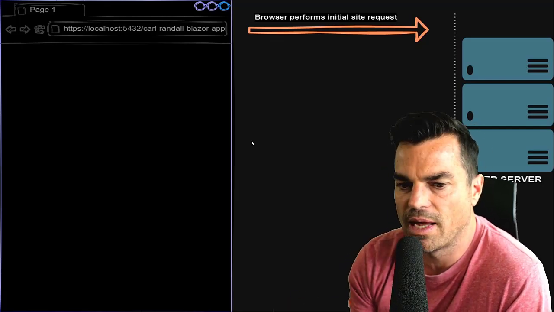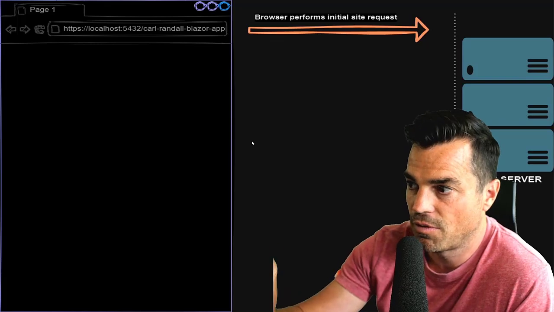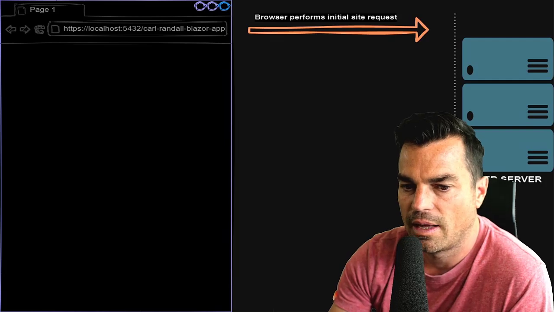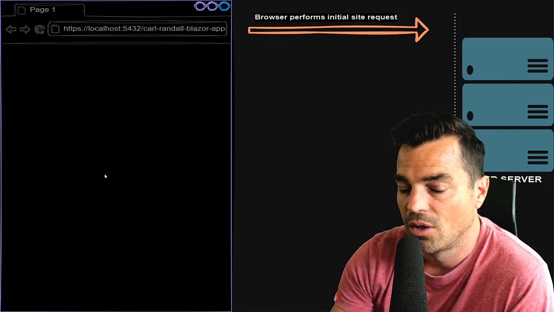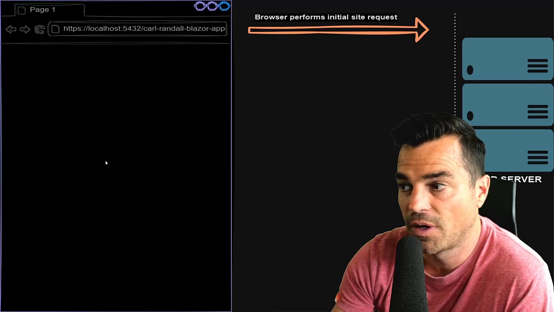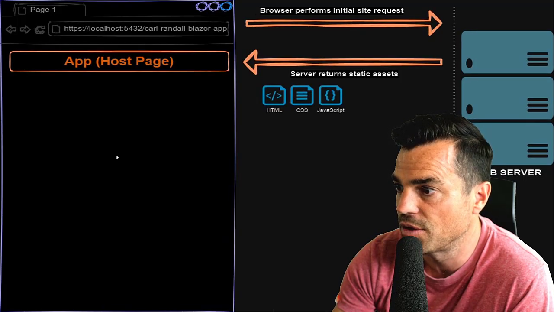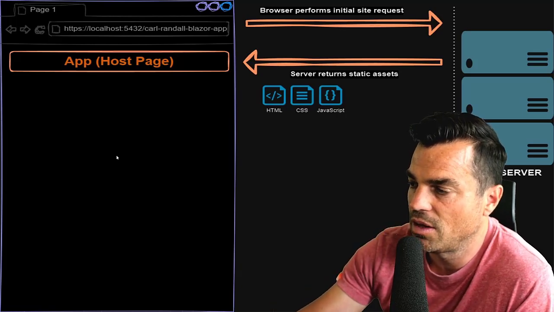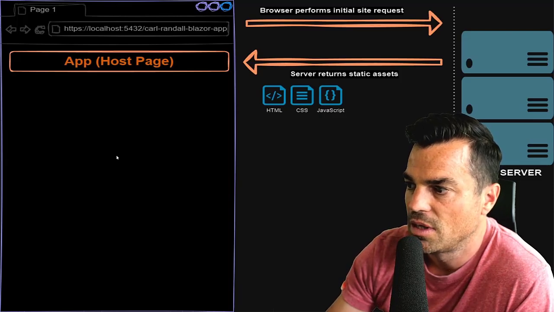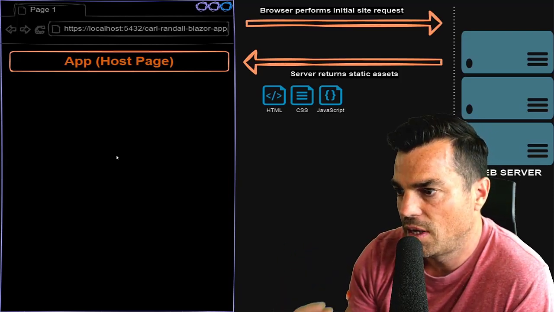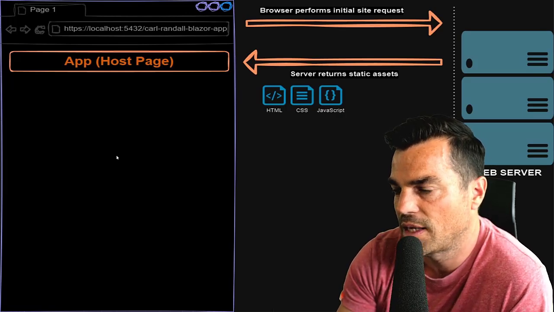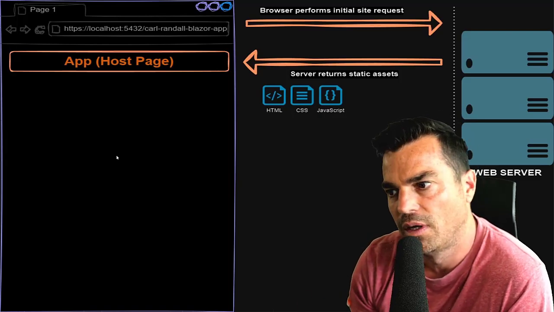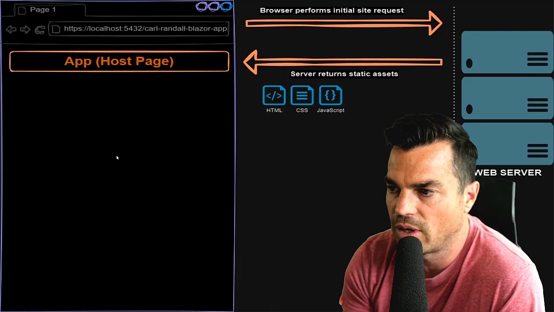So the process begins with a request from the browser to the web server, as you can see depicted here. And the web server will return a set of files to actually load the application. And you can see that depicted here. So we've made the request, we've had the request returned, and one of those key items that will be returned is our hosting page, which in our Blazor WebAssembly standalone example is our index.html.